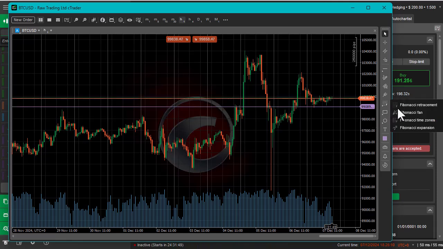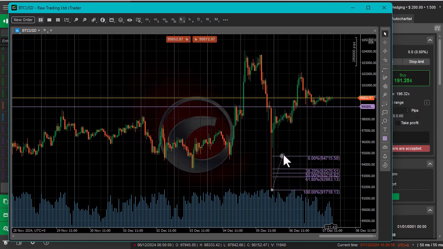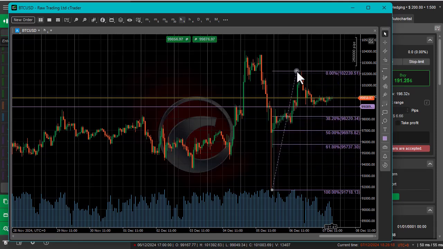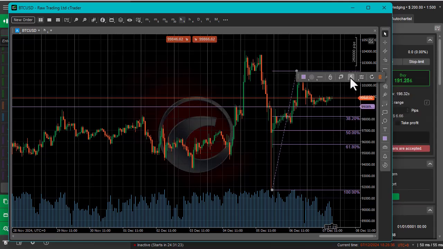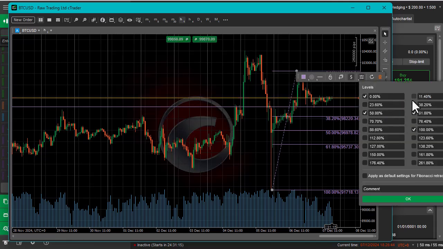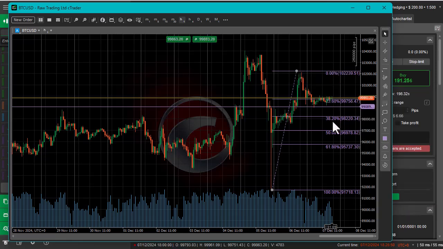There's also Fibonacci retracements, time zones, expansions, fans. So let's do a Fibonacci. Just click and drag, and you can see that it has the basic Fibonacci retracement levels. If you right click on this, you can change the settings, for example. Clicking on the settings button, you can change whether or not it shows the price by clicking the dollar sign. So let's just say I want 23.6 to pop up as well, and there it is.